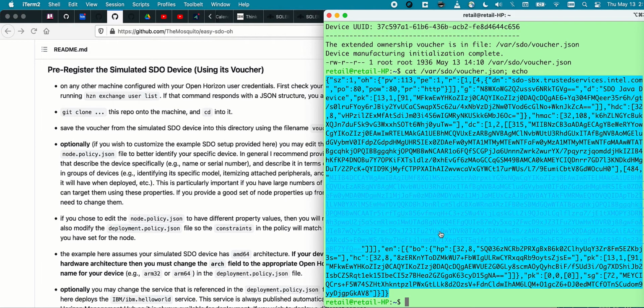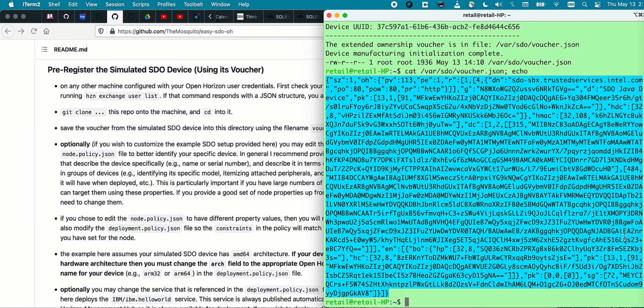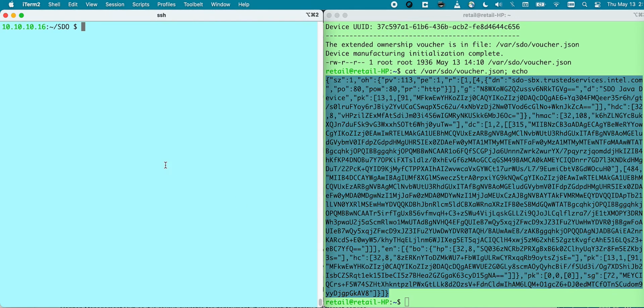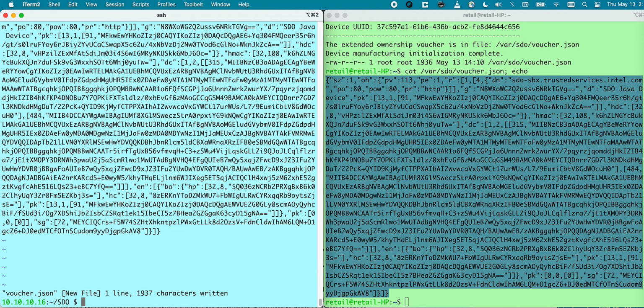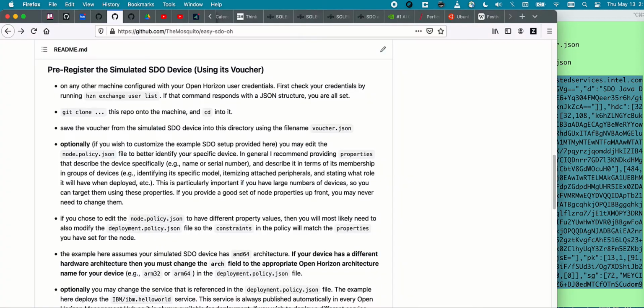So I am going to put that onto the other machine. And the way I'm going to do that is I'm going to paste it in here. Okay, so I have a file over here now called voucher.json. Now let's go to the instructions. So on the other machine, they want me to check that my credentials work, so let's do that.